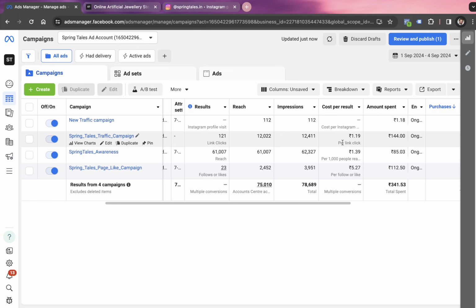But then how about the performance? If you look at this page like campaign, the performance is totally fine. We have generated 23 results after spending 112, and we got a follower in fact at the cost of 5.27.